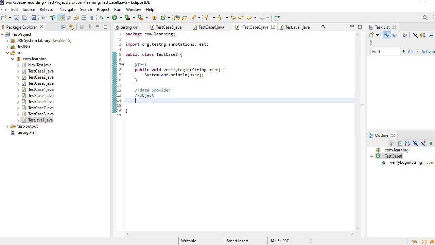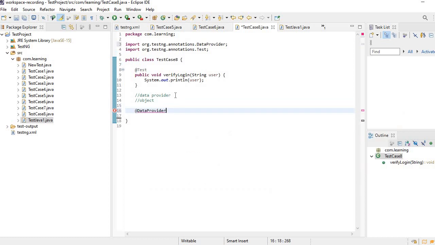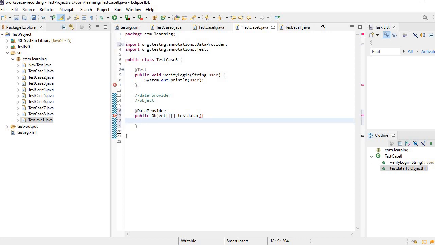Now I'm giving the annotation called data provider. I'm saying public, and I'm not using void because it has to return an object. So I'm giving two brackets, nothing but a multi-dimensional array. Of course, if you want to pass only one string, you can, because the dimensions become 0, 0. Fine. So object, and I'm giving the name as test data. Fine, this is a very simple method.